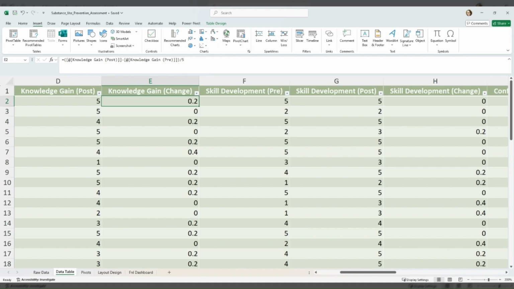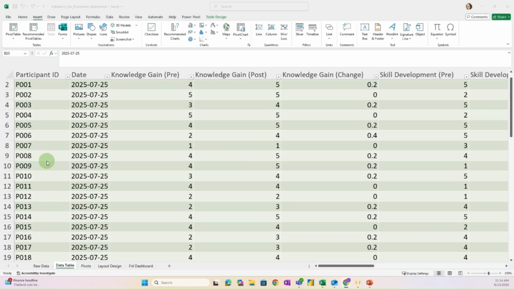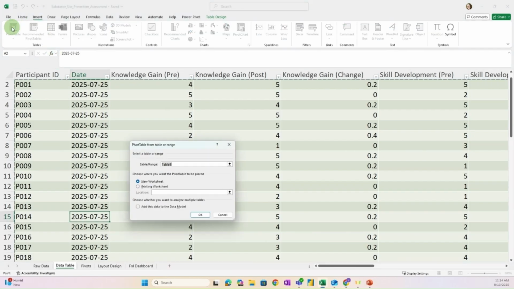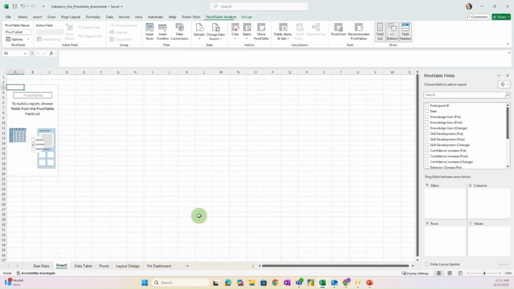Now that we have layout design and a data table, we can look at adding pivots and slicers in a new tab, and we will go into that in more detail. To insert a pivot table, simply click anywhere in the data, go to Insert, Pivot Table, and a box pops up and you can choose whether to put it in a new worksheet or an existing worksheet. For training today, we're going to add a new worksheet.